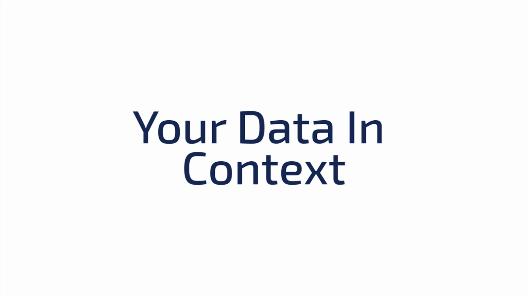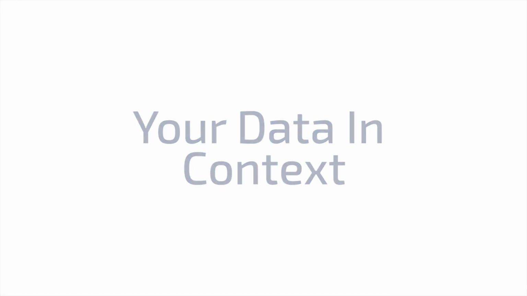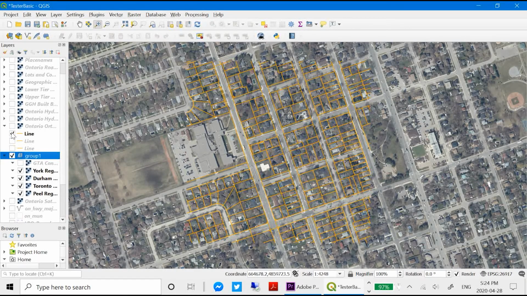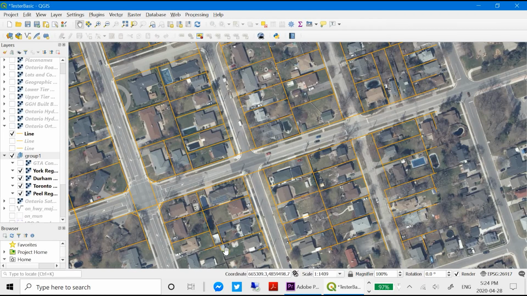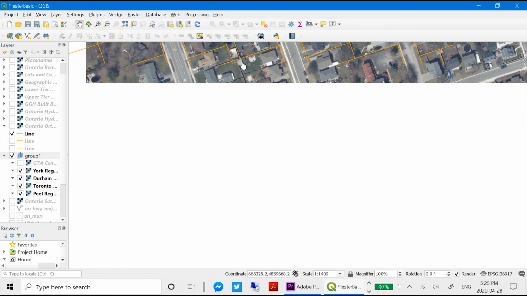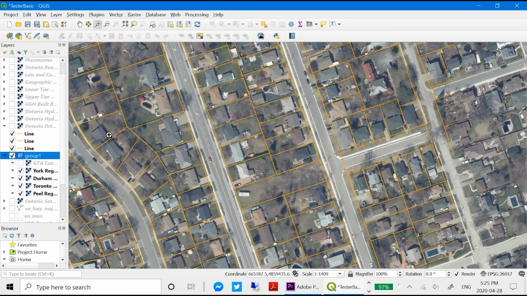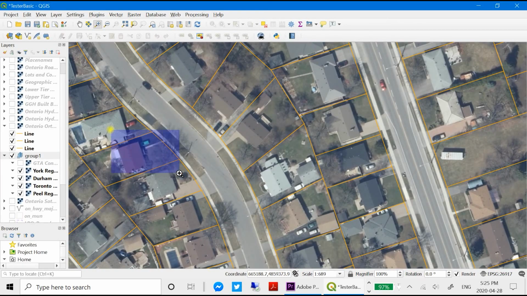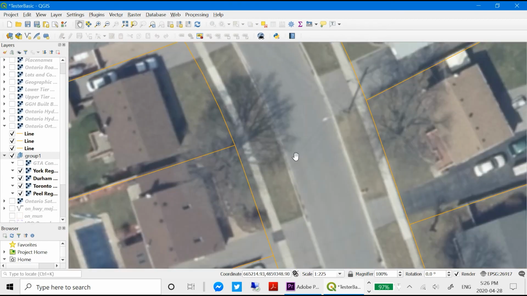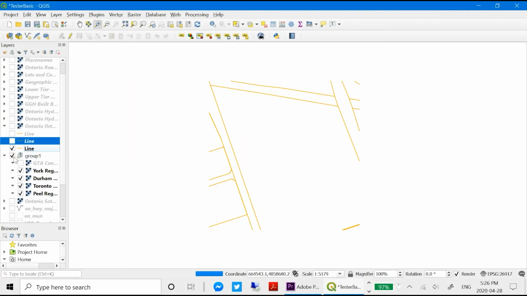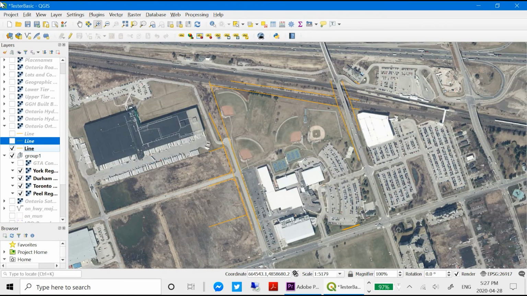Your data in context. The mosaic base layer is an excellent way to give context to vector layers you bring in from other sources as well. I've gone to MapCast's sister service, Map Warehouse, to purchase and download some parcel mapping data, which I've added to my mapping project. As you can see, the property boundaries line up perfectly with the MapCast imagery. Without the imagery below to show the location of structures and the types of land use, the parcels don't have much meaning on their own.